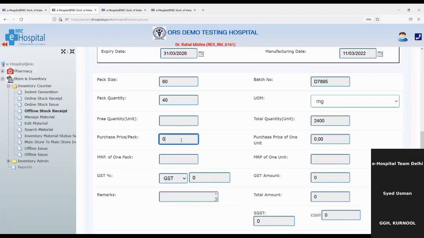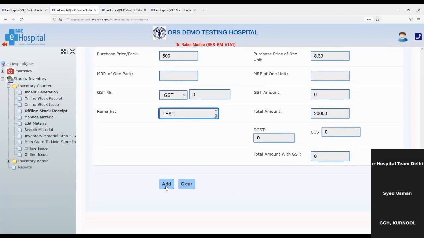Purchase price per pack we can enter. So now we can see the per unit purchase price is 8.33, and total amount is showing 20,000. We can enter the remarks if needed, and we can click on the add.